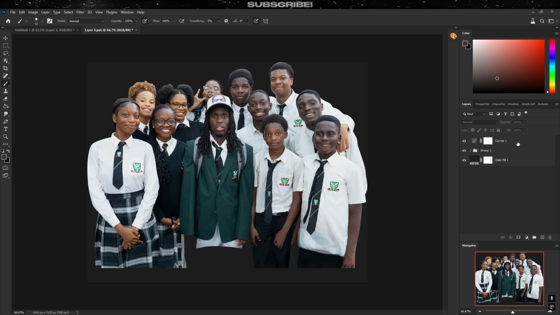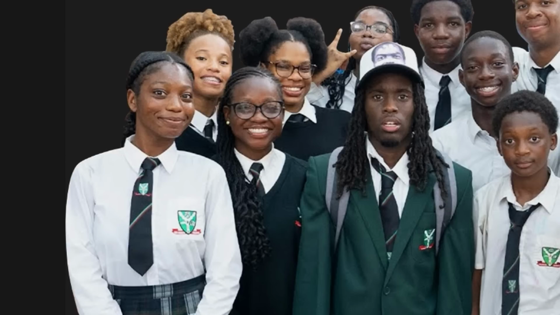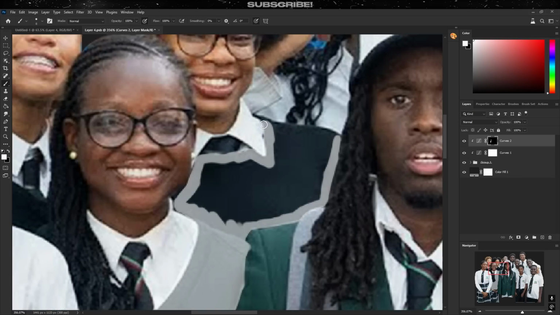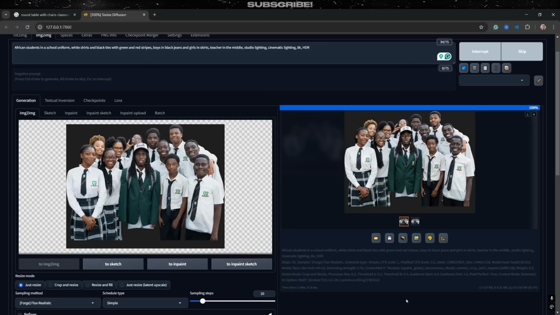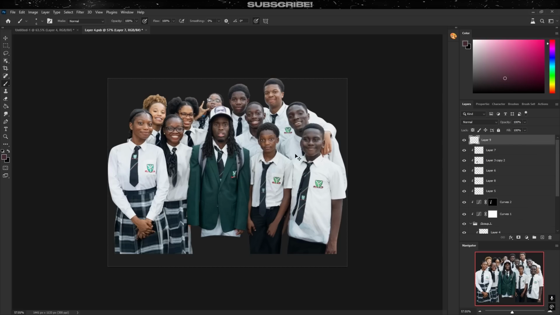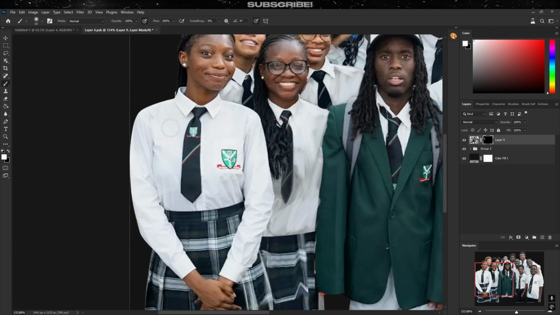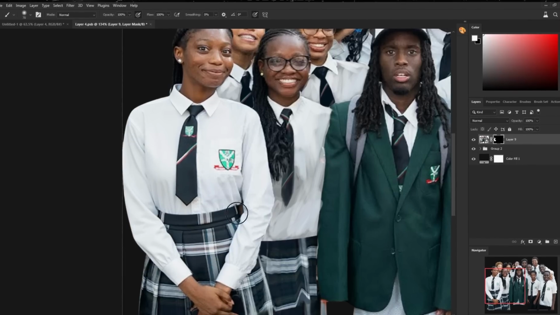I also noticed that 3 girls are wearing sweaters, but no one else is, so I'll paint over them and use Stable Diffusion to generate a white shirt instead. This process took me about 20 minutes, so let's see what Stable Diffusion gives me. As you can see, the result is pretty good. Now I'm going to combine this picture with the original one.